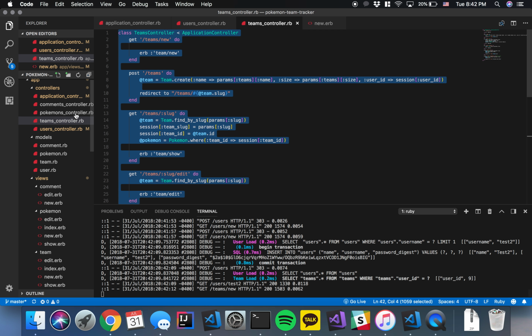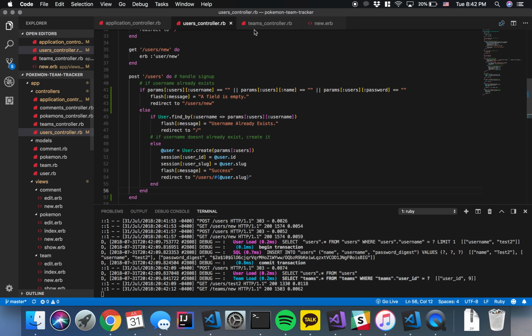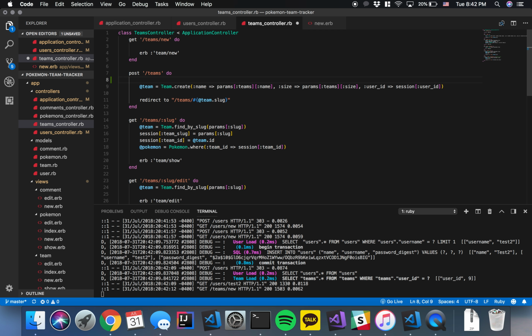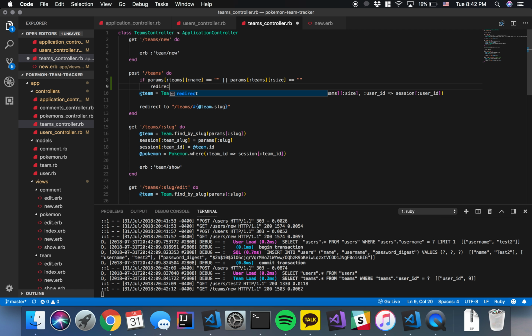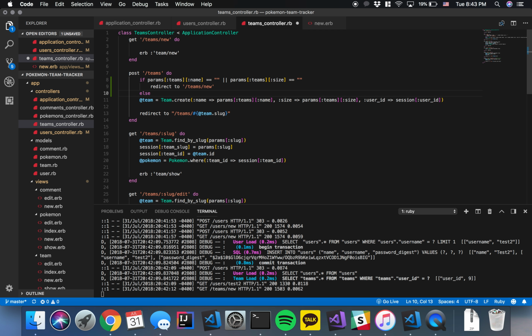So let's go to teams controller, let's go to posts, and let's actually do if params teams name equals an empty string, or params teams size equals empty string, then redirect to teams new, else let's do this and end it.